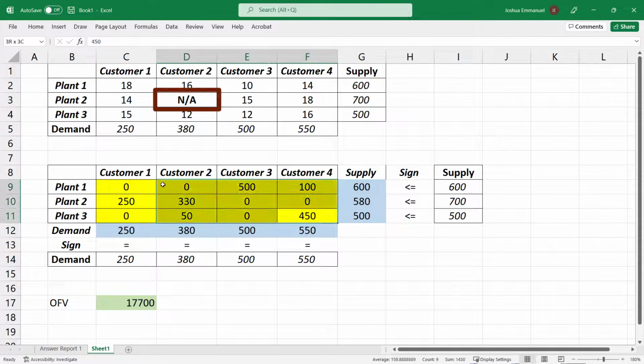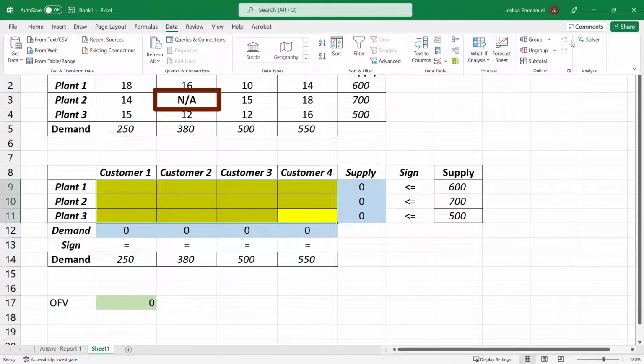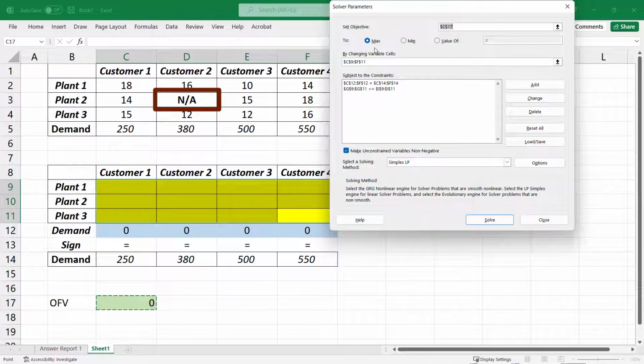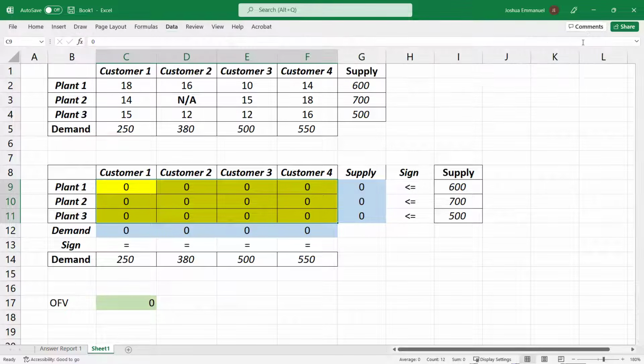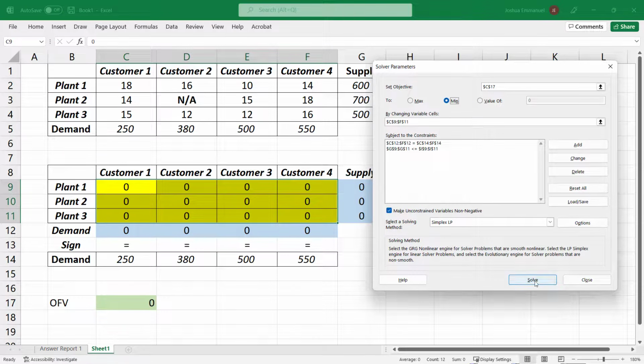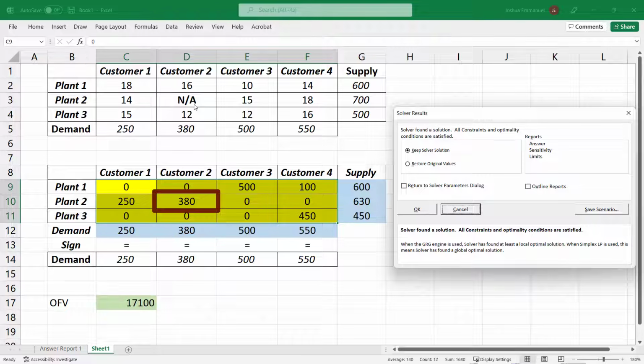Now suppose plant 2 cannot ship to customer 2. If we solve this as a maximization problem, the coefficient for this cell will be treated as 0. And on solving, we find that no shipment is made from plant 2 to customer 2 because the profit of 0 is too small. But if these were costs, and we solve as a minimization problem, we see that it ships from plant 2 to customer 2. This is because the program sees a cost of 0 here and couldn't pass on the opportunity to ship there for free.